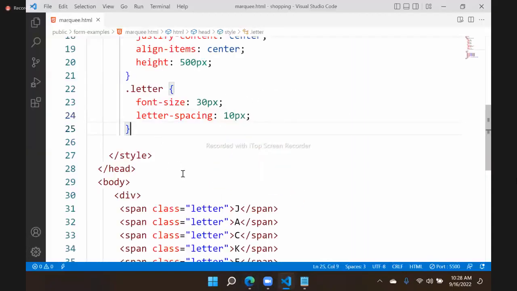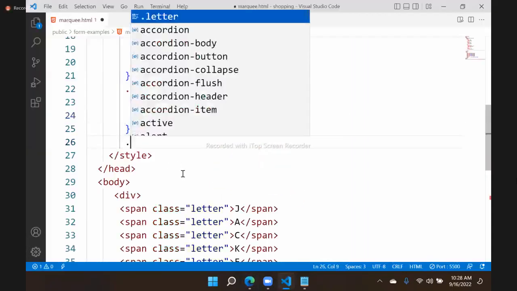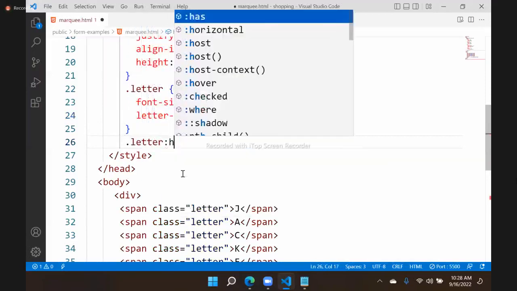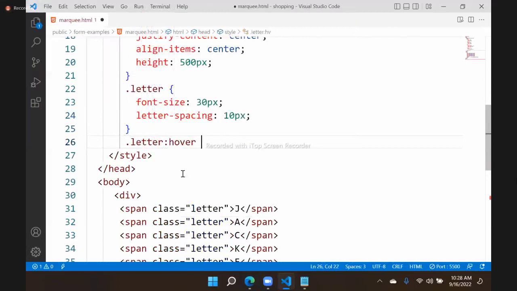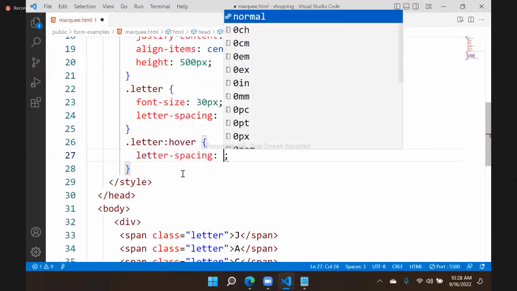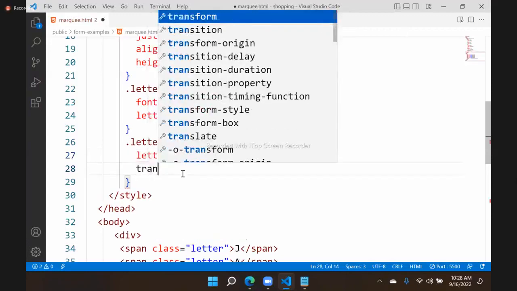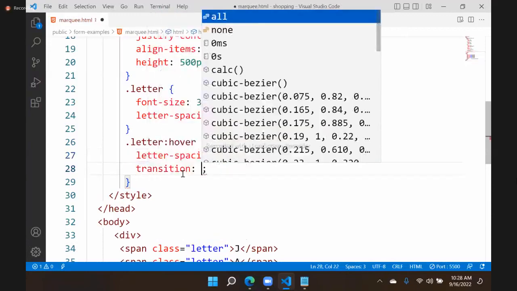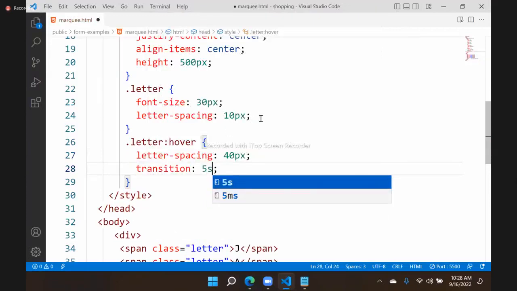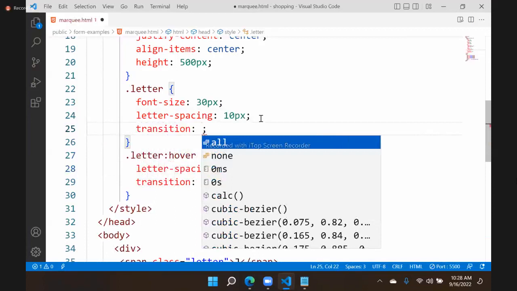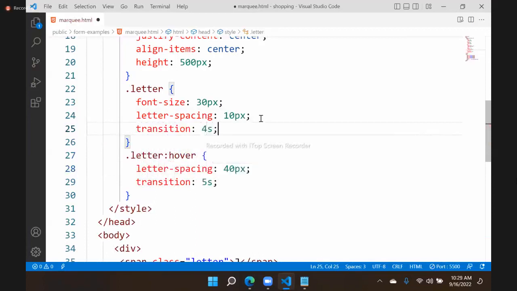Now what we will do, I will use letter and give it hover. On hover, what should happen? I will give letter spacing as 40 pixel. And I will give transition as 5 seconds. And for letter, we have to give the transition as 4 seconds. Now you can see what happens here.